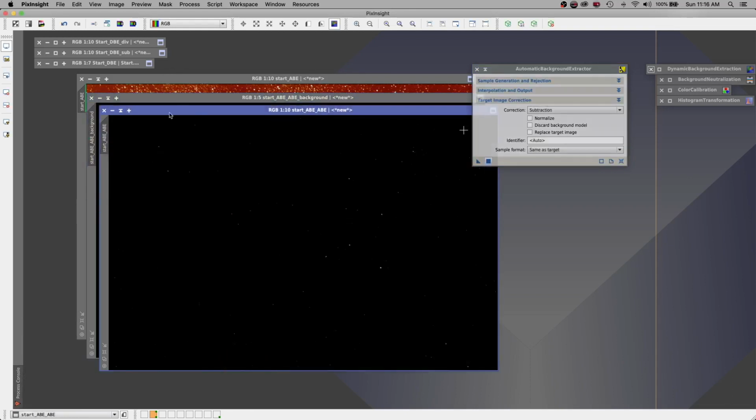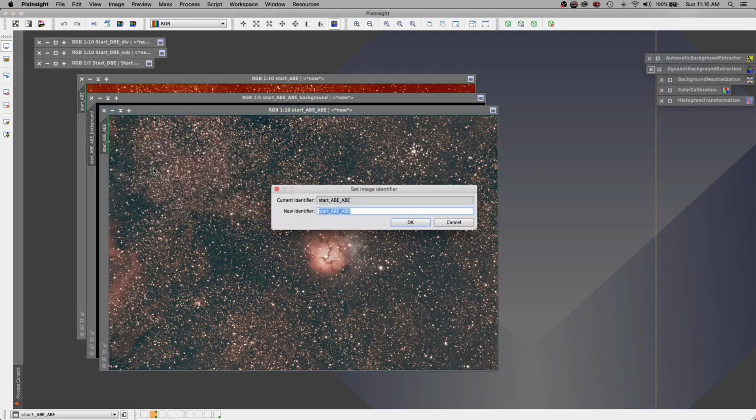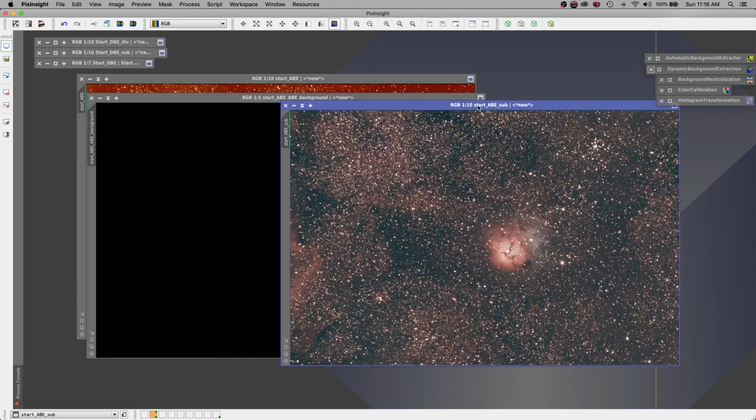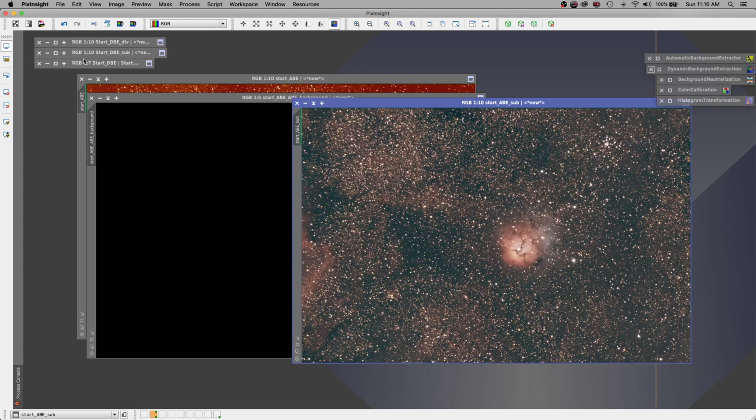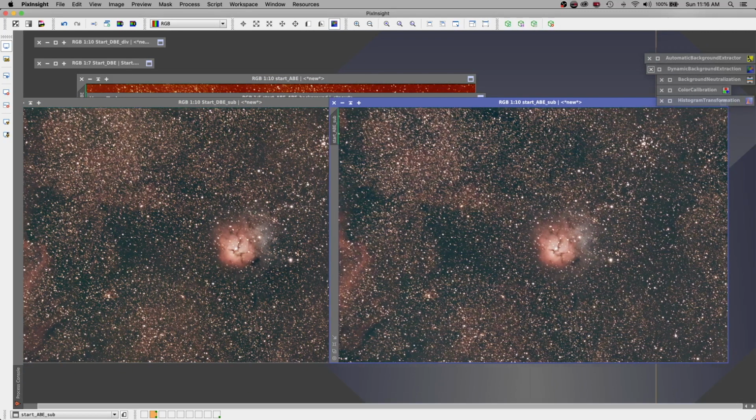All right, here we go. This is with automatic background extraction, running as subtraction. There we go. Let's give this a rename: automatic background extraction with subtraction. That's a lot of actions there. Let's open up the dynamic version. Do you see any differences? Very subtle. Right here it's definitely darker than right here, but is that going to matter? Probably not. For the speed of it, I would probably go with this one, but that's just my personal preference.